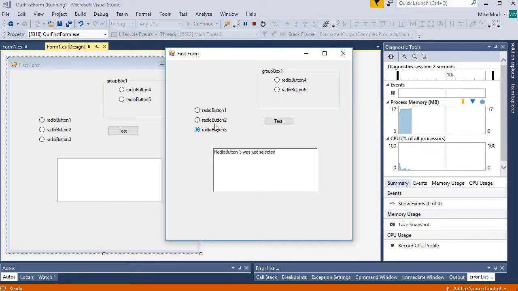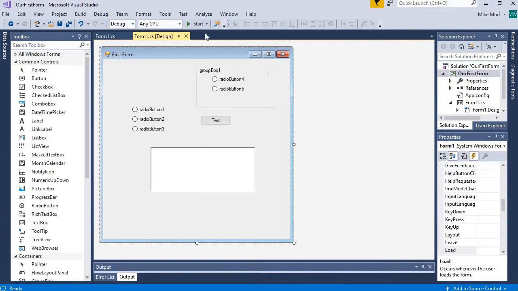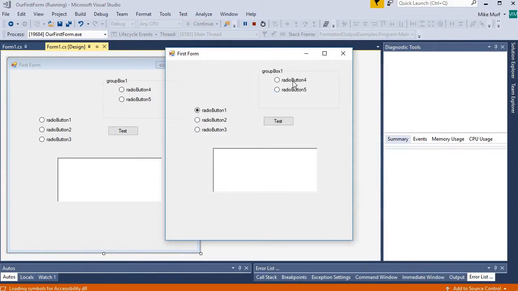Let's run this and check it out for a moment. So here I can select radio button 1, 2, and 3. They are a group tied together. But when I go up here to select radio button 4, 4 and 5 are now in their own group. So if I select 4, or I select 5, the other becomes unselected and vice versa. So if you want several groups of radio buttons where each radio button group is its own kind of group of selections, you can isolate sets of radio buttons from one another by putting those radio buttons inside some type of container.